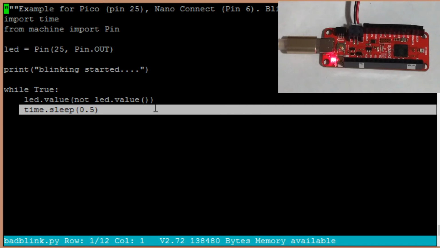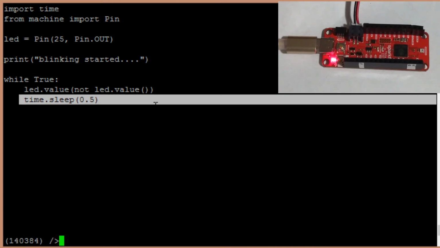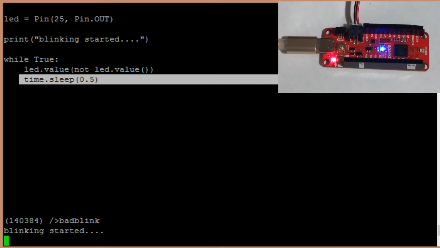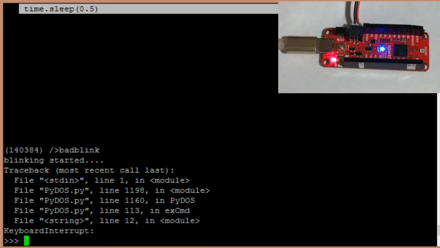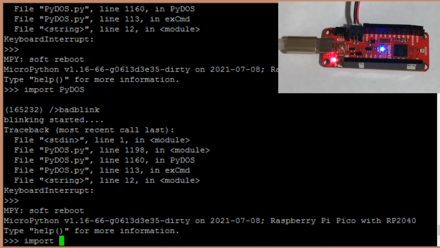And why don't we go ahead and do that? I'll go ahead and quit this. And if I run bad blink, it'll start blinking. And you can see the processor's blinking with the blue light now. But there's no way to exit it. If I hit Control C, it crashes the operating system. I can restart.